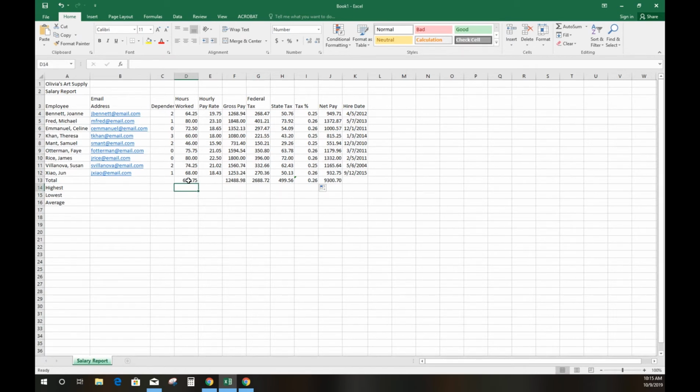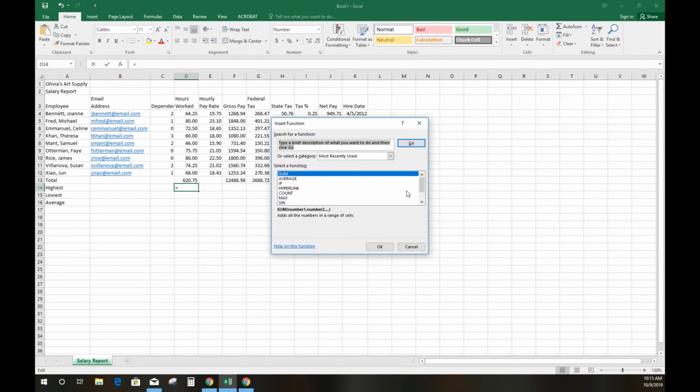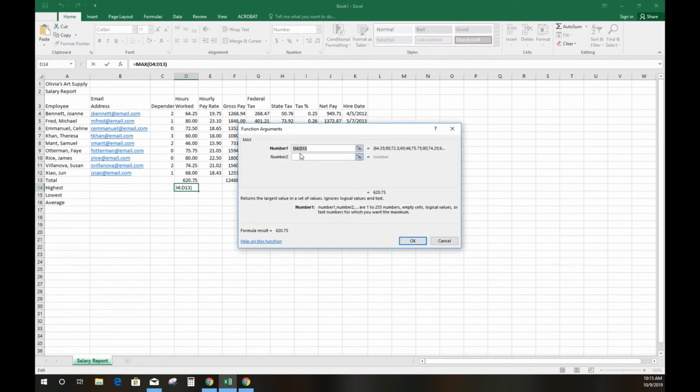to enter formulas. So we could write equals max and then our parentheses formula, but instead we can go up here to fx, which is the insert function button, and we can find the function we need, which is max. You press OK. And then it's asking if we want D4 through D13, which we do not, because we do not want that total number in there. So what we do is we change it.